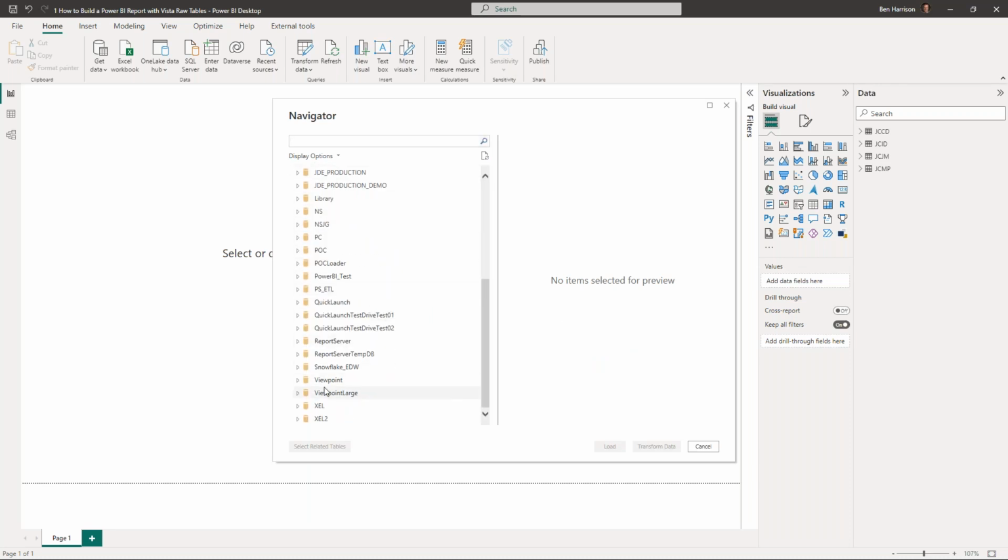you'll find that your Vista database should be in that folder, or database, called Viewpoint. And if I pick that Viewpoint, it's going to show me that I've got a couple thousand tables in here, 4,844 tables. That's a lot. So one of the first things you're going to need to do is find out what tables you want.